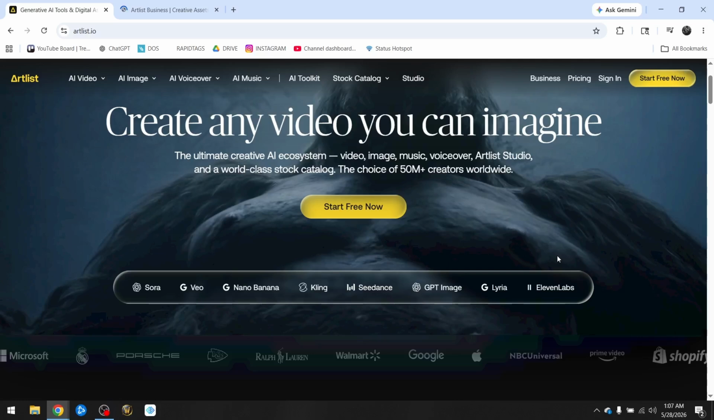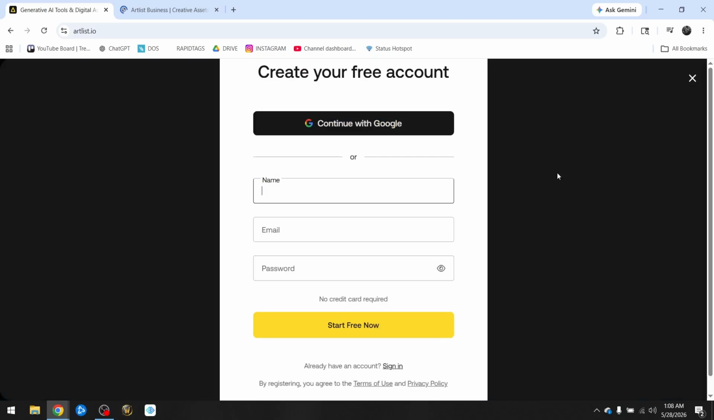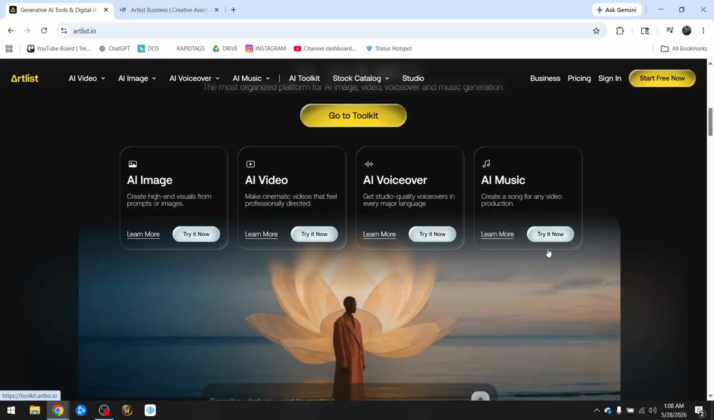However, there is a certain amount of points or tokens that you can only use per day. But if you would like to maximize the full function of this application, you can go into Start Free Now, and from there you will need to log in with your Google account or any applications available to sync with Artlist.io. Now, what it's saying here is that no credit card is required, but if you want to maximize the use of this AI platform, then you're going to have to purchase a certain amount of points or tokens to use it infinitely.